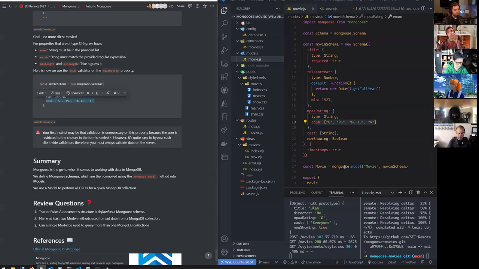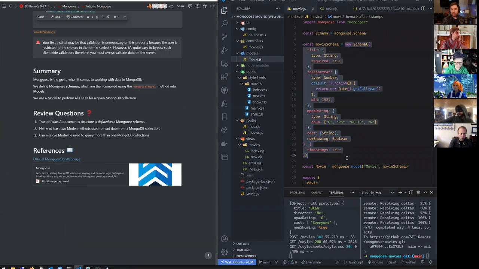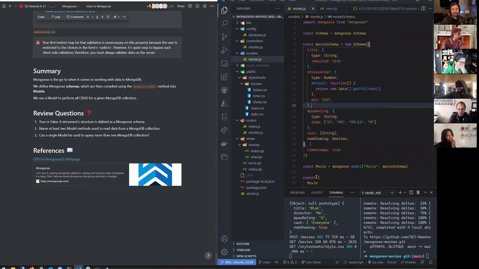and wrap up with some quick review questions, and then we'll move on to actual embedding. So, true or false, a document structure is defined as a Mongoose schema. True. Yes, true. Perfect. Yes. The shape of our data is going to conform to whatever we define here in our schema.